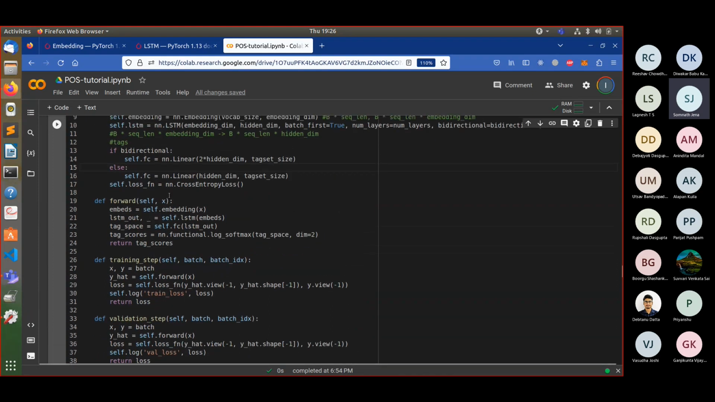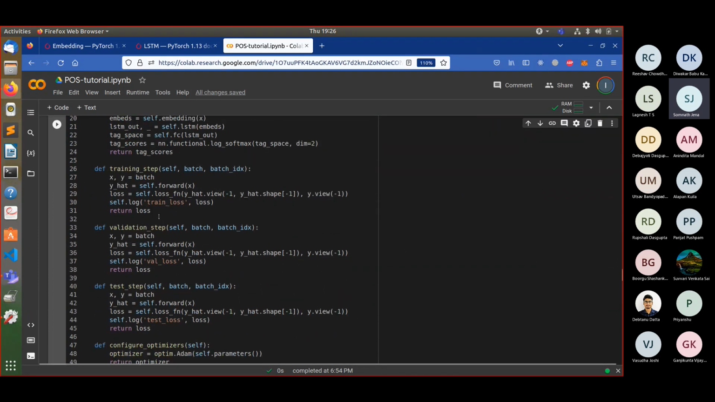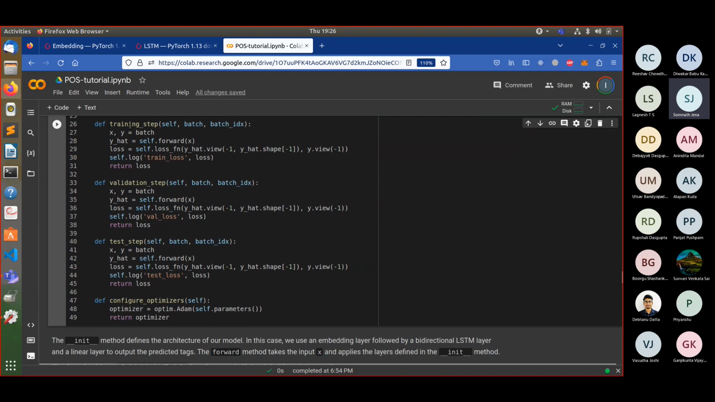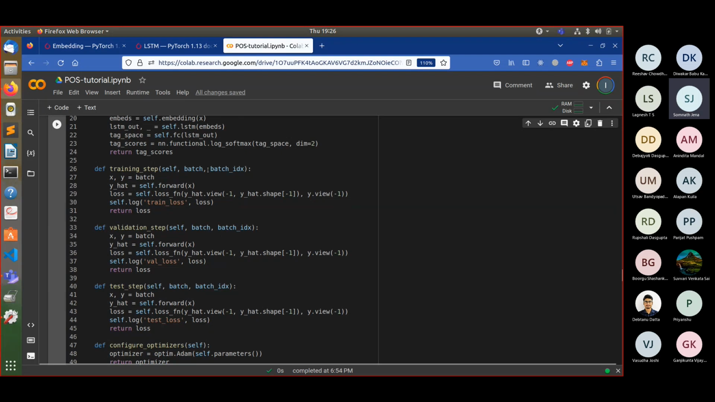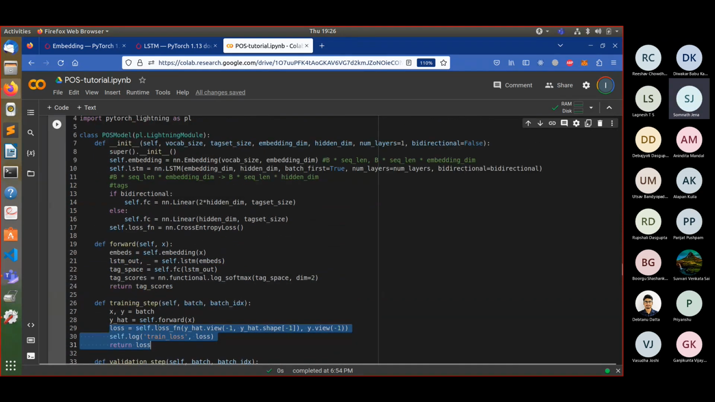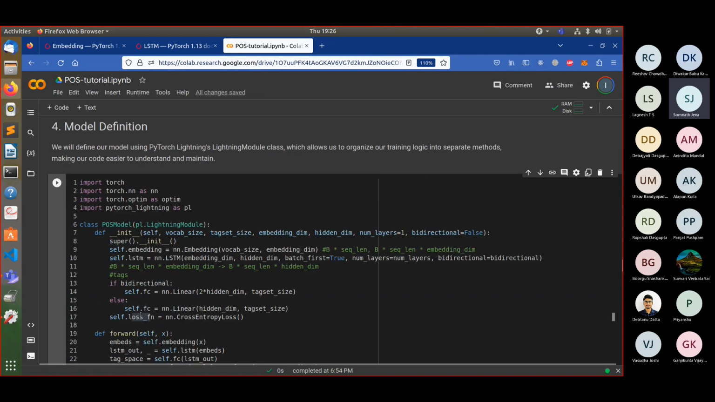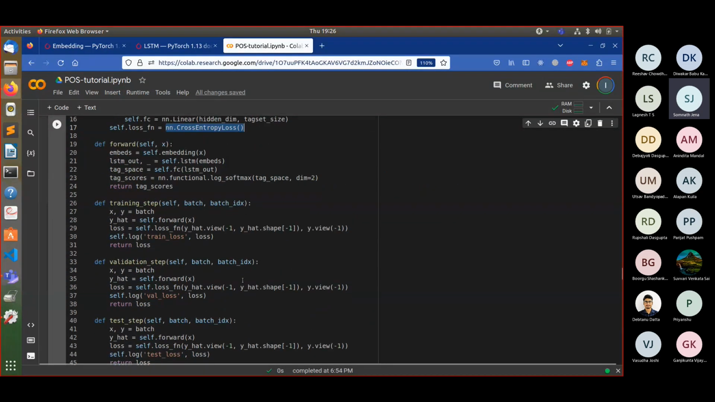Then, as I was saying, in the Lightning model, we can pass these three functions: training, validation, and test. Here this is the batch, and this is just a batch index. What it does is simply call the forward, then calculate the loss function and return the loss. You can see here the self.loss function. We have defined the loss function as the cross entropy loss, since it is a classification task.